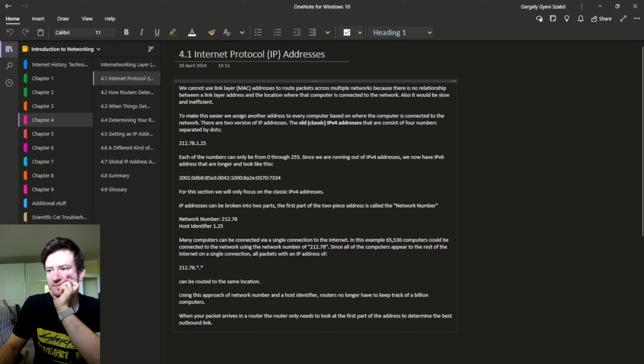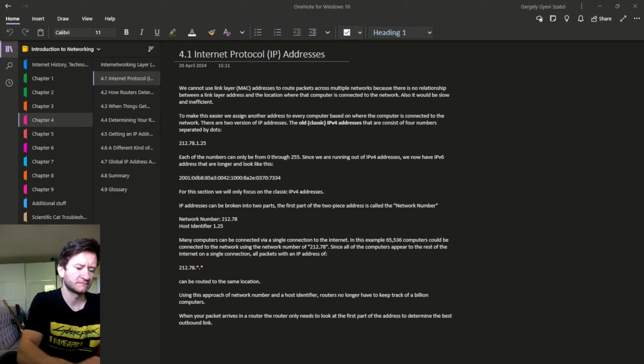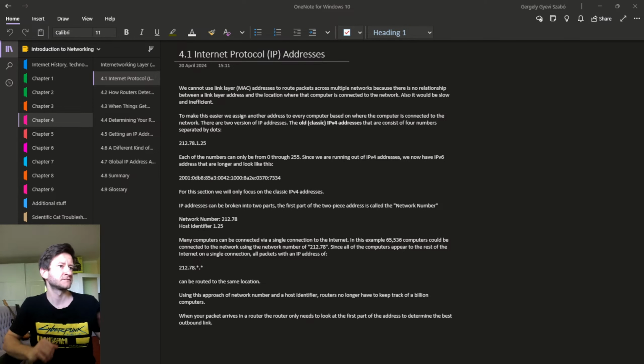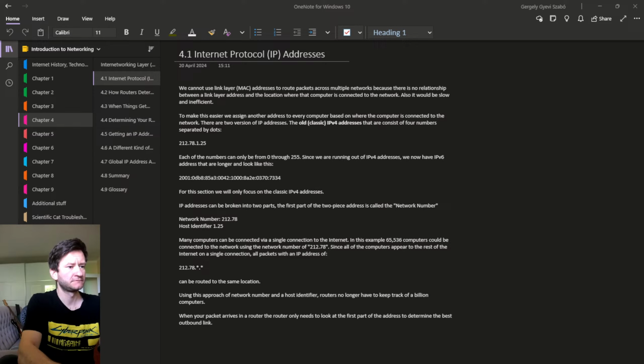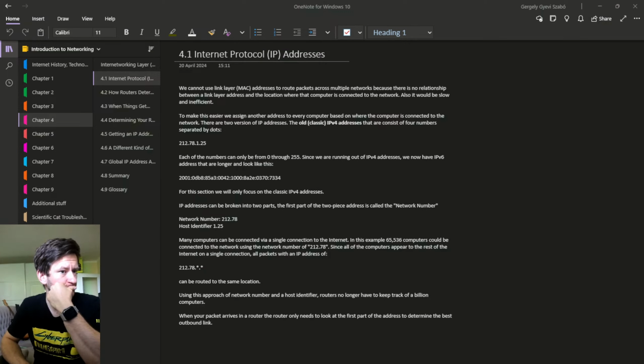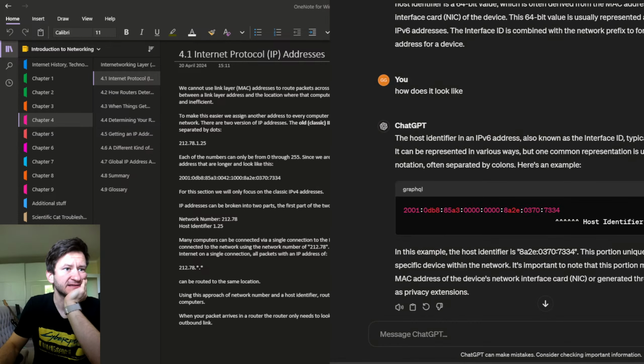Host identifier. So we can pull up ChatGPT and ask what is the host identifier for IPv6 addresses. Yeah, similar. I can show you. See, it says it's this one.